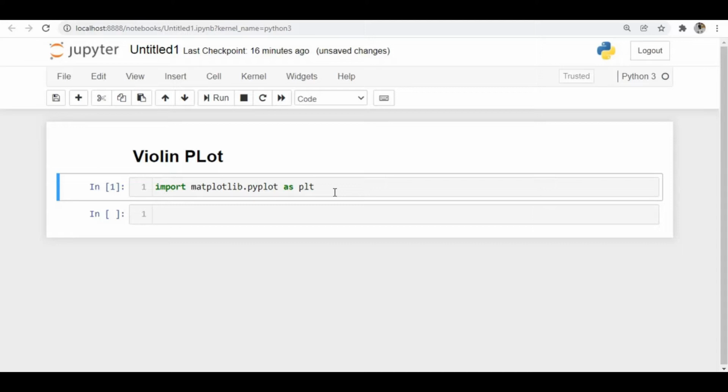So the violin plot is a combination of a histogram as well as a box plot. If you have watched my previous video on the box plot, we used to have a plot in the form of a box, which gives you information on whether there is an outlier or not, what the median is, what the quartiles are, Q1 and Q3, and what the IQR is.